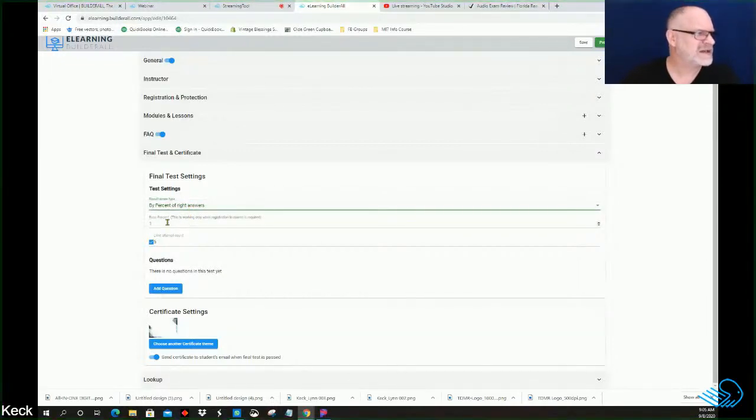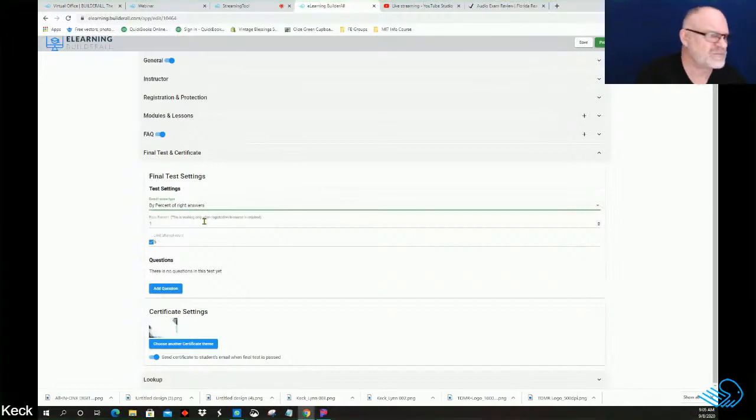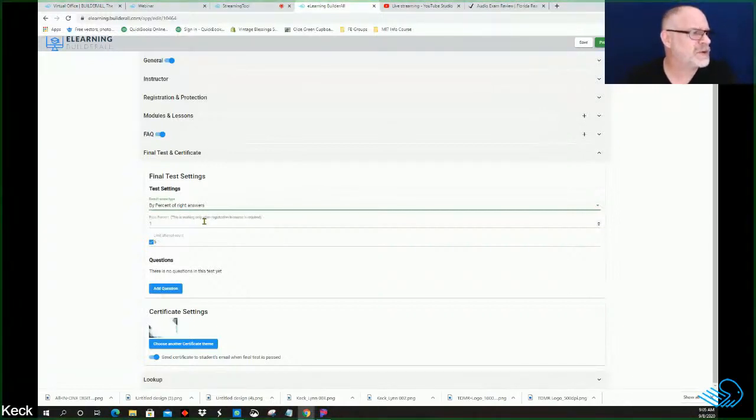Pass percentage, and it says this is working only when registration in course is required. And that's because, of course, that if the person has, if you see, how do I say this?